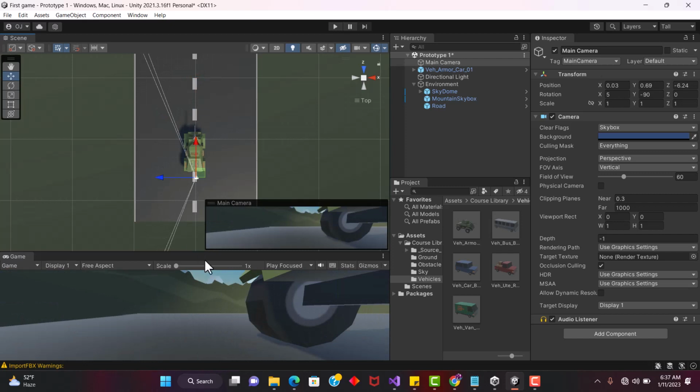Okay, so currently we can see in the game view, it may not necessarily make sense, but it's going to make sense at some point.